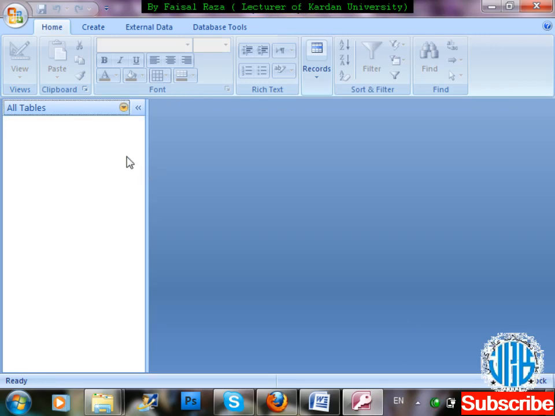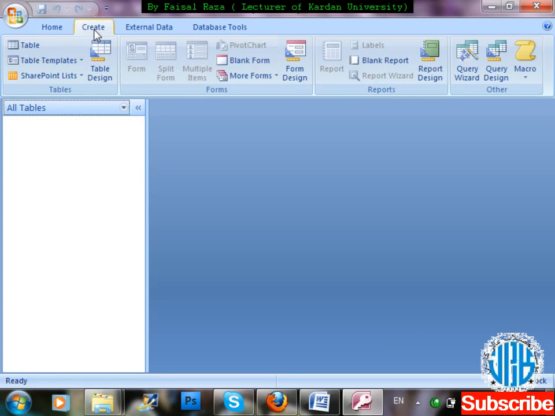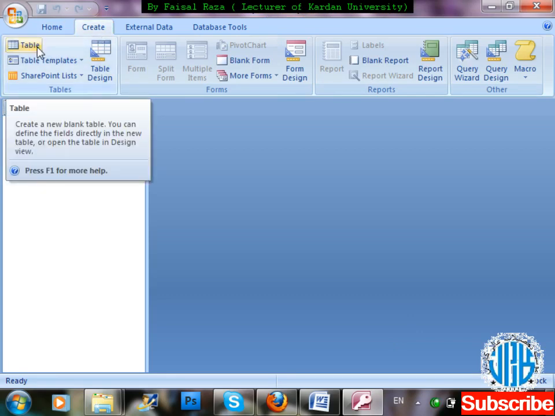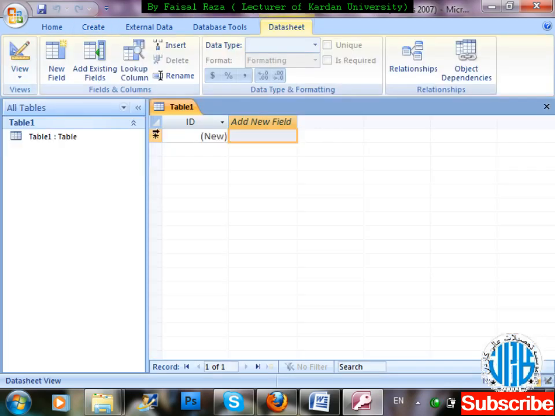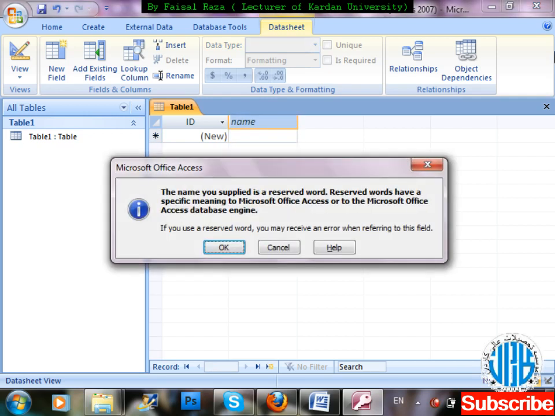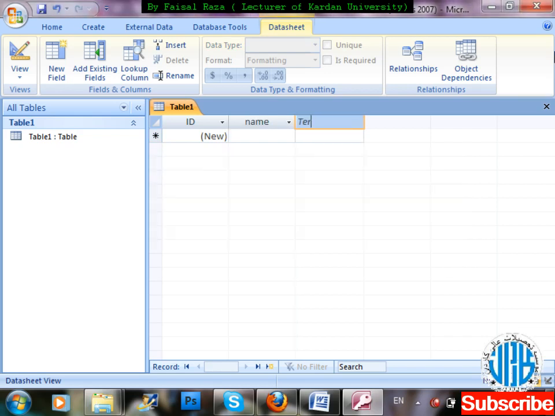If I'm going to utilize them, click on Create, and here first of all click on this one. So a table is going to be created. The field name is ID. The second field I'm going to generate and name it Name. The third one, Term. Furthermore, I'm going to write here Program. So you can see that these are the field names.